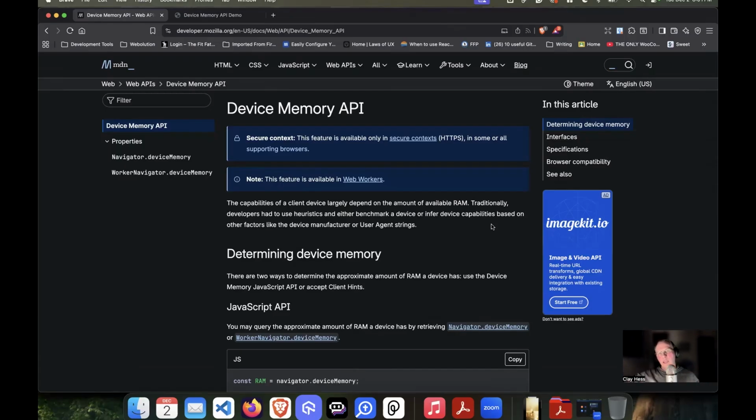Most people have more than 8 gig if they're on a modern machine, but it does that so that people don't exploit the RAM that's in the machine. Again, the usage of this is geared towards providing the best experience possible to my end users. I want to make sure that the amount of memory the end user has corresponds to what I'm going to deliver.